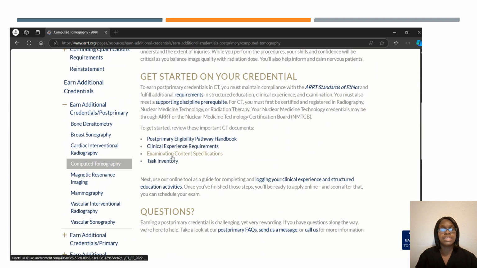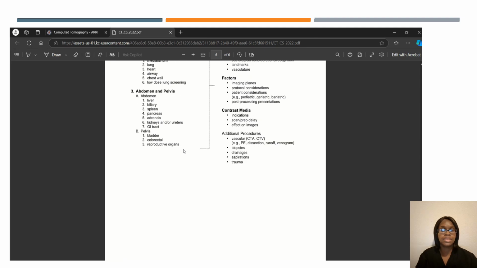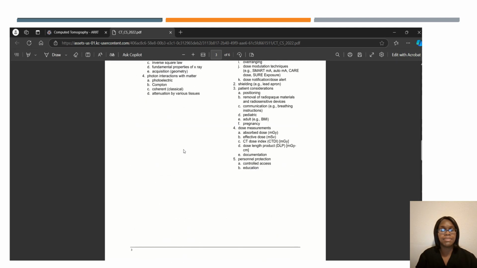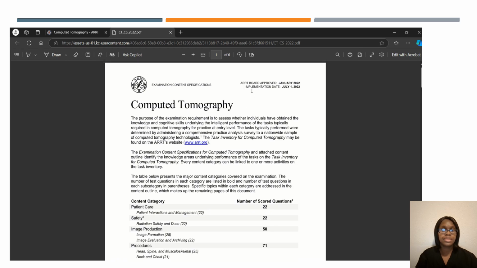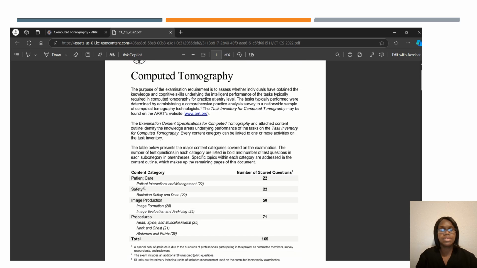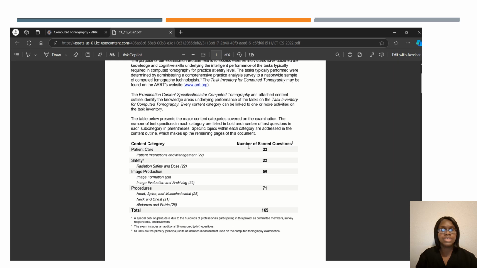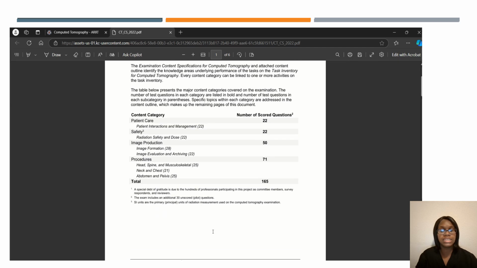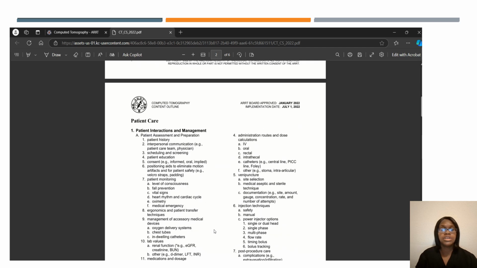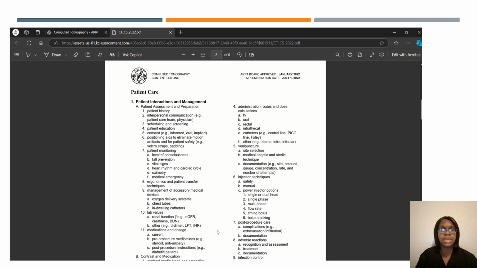For the first thing, we'll start with the exam content specifications. I'm just going to scroll to the top because this is the bottom of the page. So you see this is for this date right here. So this is current as I'm making this video. So you have all these different categories, 22 questions for patient care, 22 for safety, image production you see 50, procedure 71, a total of 165, but you have those 30 unscored pilot questions as well. So pretty much just know your information because you do not know what is going to be asked.